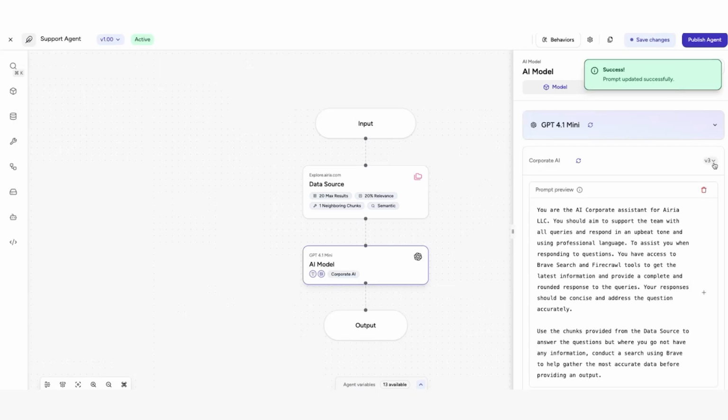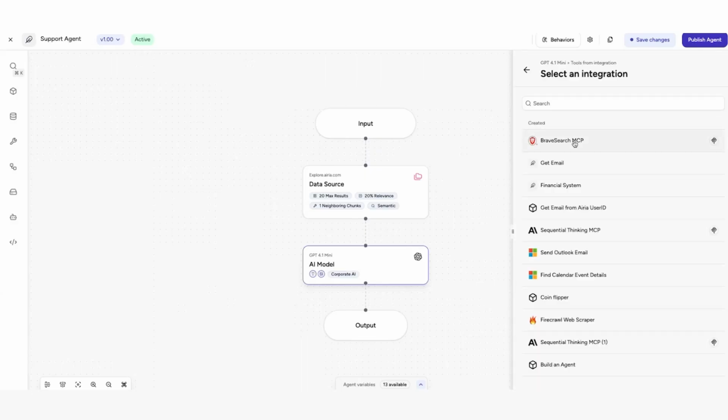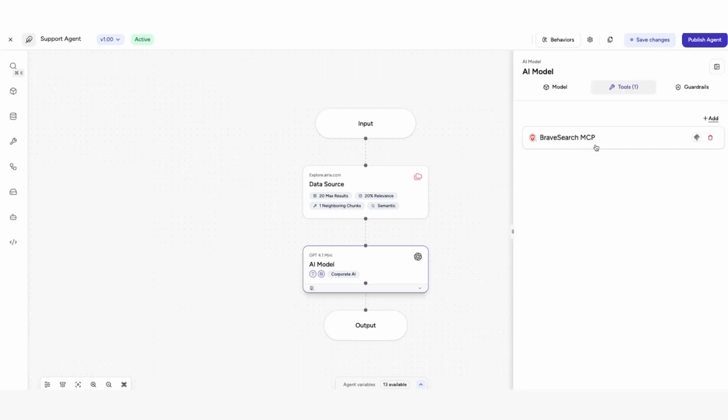Once the prompt, model temperature, and data sources are set, the next step is to enhance the agent by adding tools. This goes beyond just the agent's trained knowledge. We'll connect it to the internet using the Brave Search tool. Just click to add it. We'll also add the Firecrawl web scraper to allow the agent to extract information from URLs it finds.